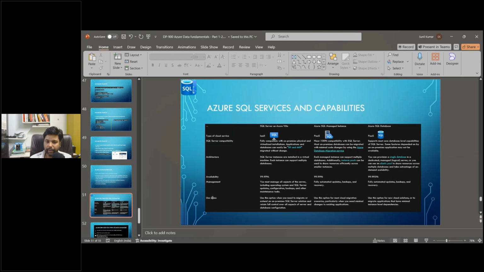Okay, use cases we have already discussed. If there is a need to migrate your existing on-premises SQL Server to cloud, and you want to take care of the database along with the operating system and virtual machine, then you will definitely go with SQL Server on Azure VM. But if you just want to migrate your infrastructure to the cloud and you don't want to take care of the VM part, then you should go with SQL Managed Instance.